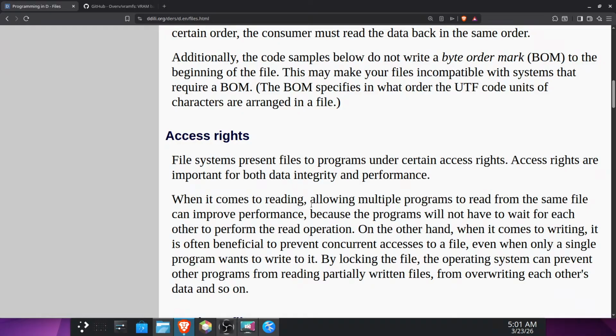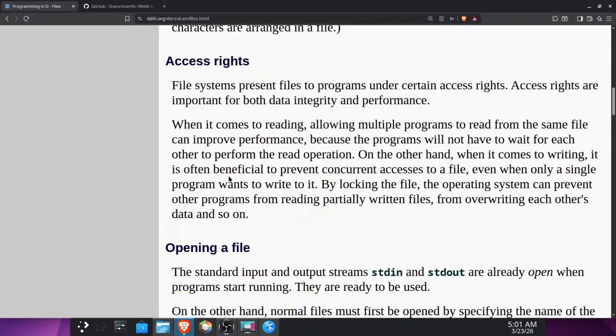When it comes to reading, allowing multiple programs to read from the same file can improve performance because the programs will not have to wait for each other to perform the read operation. On the other hand, when it comes to writing, it is often beneficial to prevent concurrent accesses to a file even when a single program wants to write to it. Hold on, what did I just read? So it's often beneficial to prevent, okay, like the same program accessing the file twice, if that makes sense. If that makes sense, right?